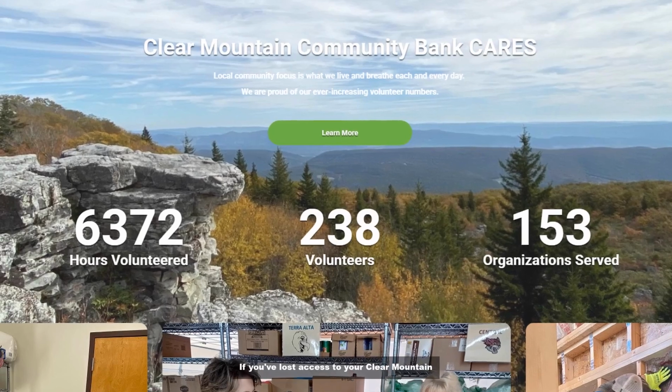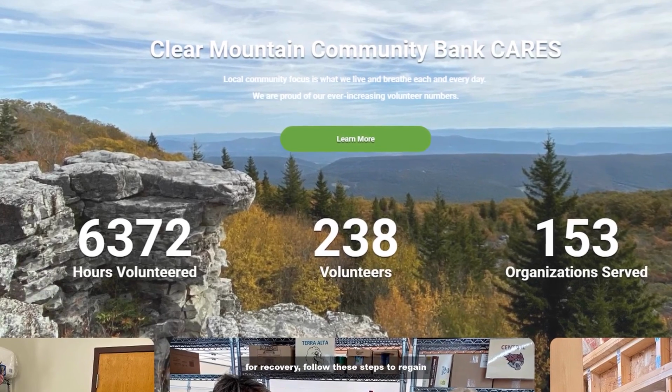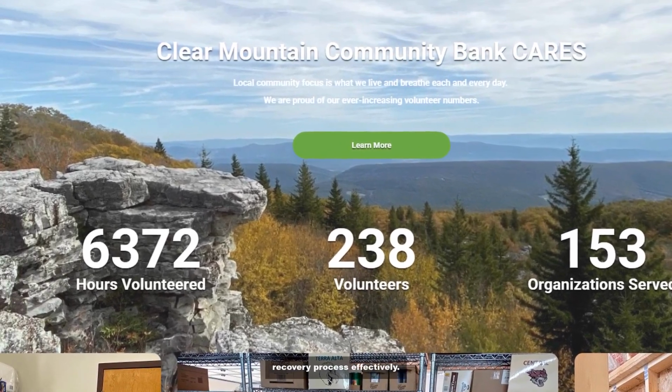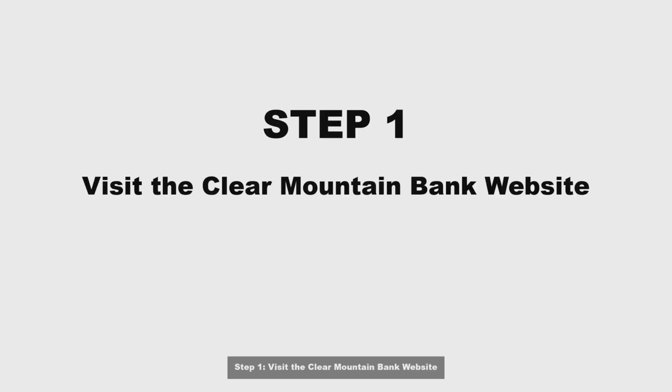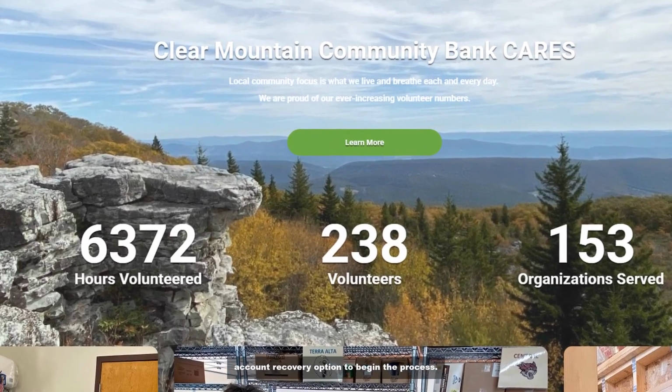If you've lost access to your Clear Mountain bank account and cannot use your phone number for recovery, follow these steps to regain access. This guide will help you navigate the recovery process effectively. Step 1. Visit the Clear Mountain Bank website. Go to the official Clear Mountain Bank website. Look for the login section or the account recovery option to begin the process.